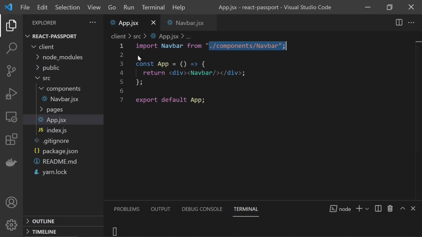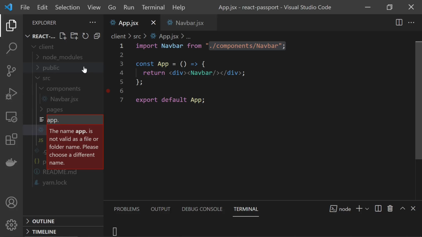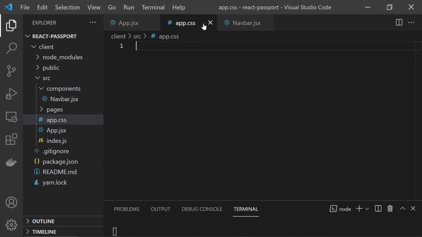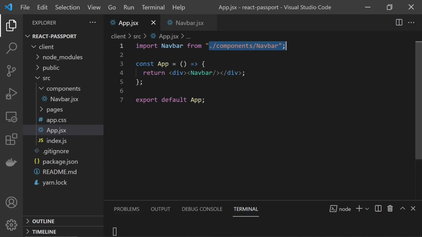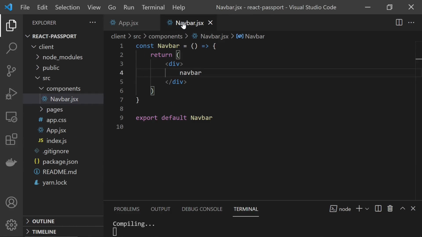Awesome. So how are we going to handle styles? I will come here and create just one style file, app.css. I'm not going to separate them. We can use this only here. So I will say import app.css. Okay, let's come here and let's give a class name for this. It's going to be navbar.